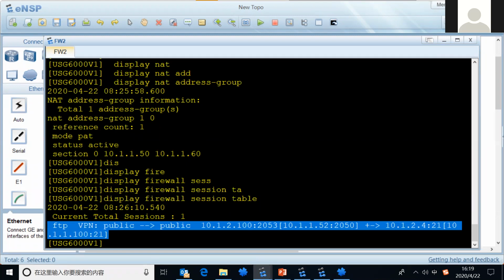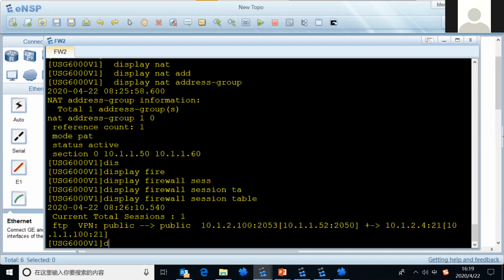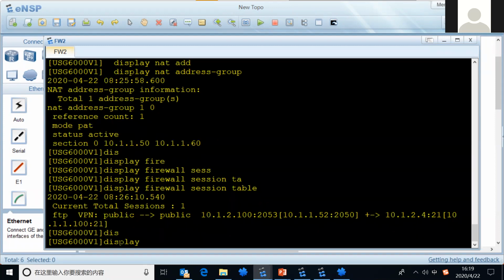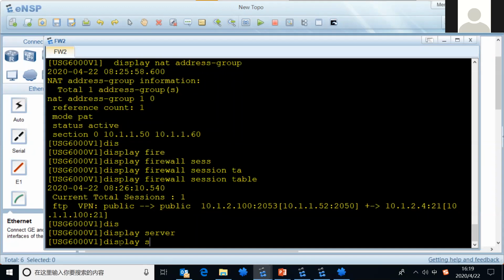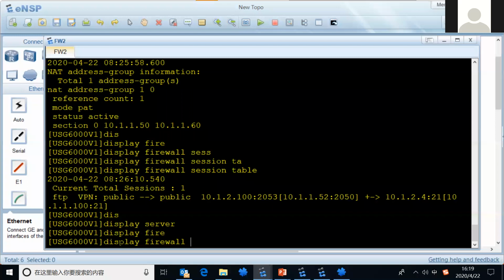So this is the session table, and we also have the server map. Let me check. Display firewall server map, all system.